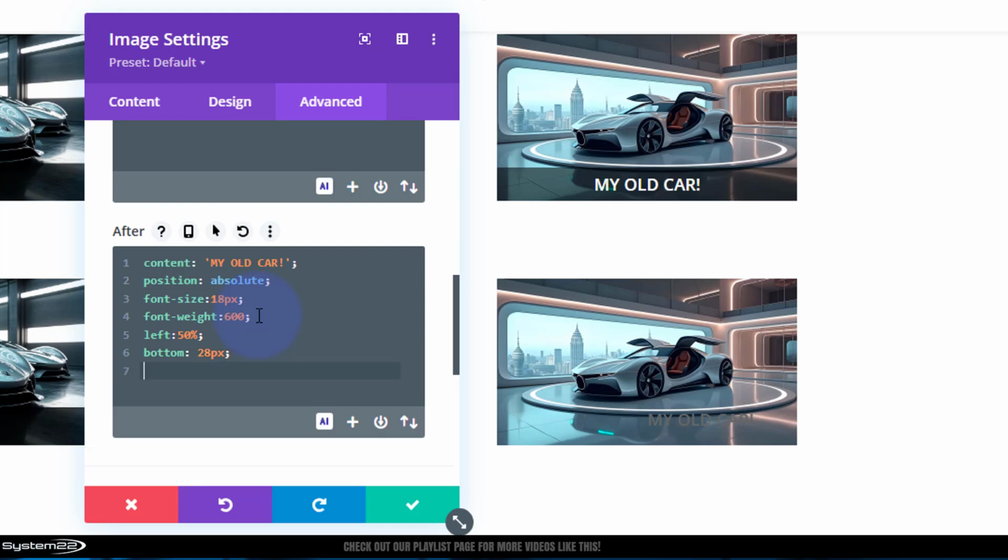So semicolon, I'm going to say transform, colon, translate. Then we're going to open some round brackets. I'm going to pull it back by half of its width, which would be negative 50%, negative 50 and the percent sign. Then I'm going to put a comma. And I'm going to adjust the height too by just putting in 50% there, 50%. Fantastic. That's pulled it back to where I want it right there.